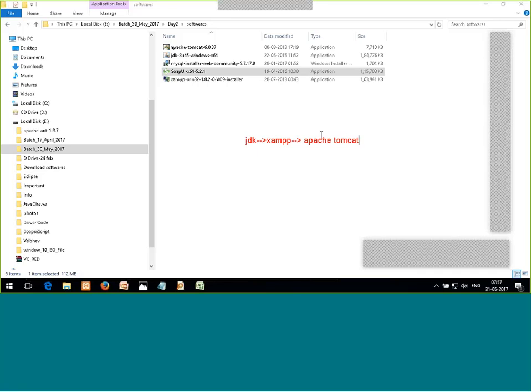Okay, these are all the things, only 3 things. But if your XAMPP is not able to work, then you need MySQL. It's not necessary because I will not use MySQL separately. I'll use MySQL from my XAMPP only. So tomorrow when you come, make sure that you have JDK, XAMPP, Apache Tomcat. No need to install MySQL right now.